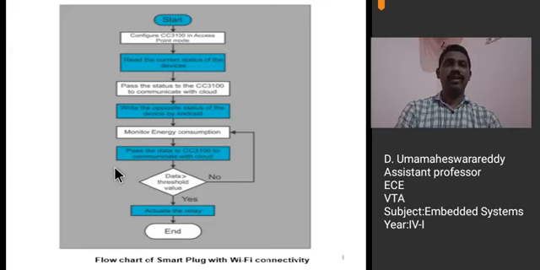Let us see in detail with the help of this flowchart. First you have to configure your CC3100 in access point mode. That means you should configure your Wi-Fi module, the CC3100, in access point mode, which means you will connect to the internet. First you have to initialize your module, that is, you connect to the internet.